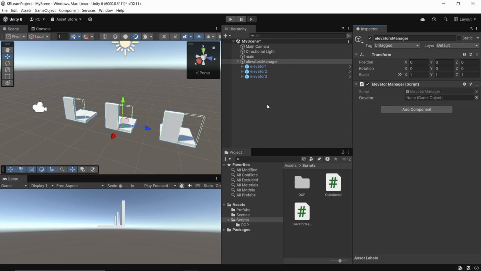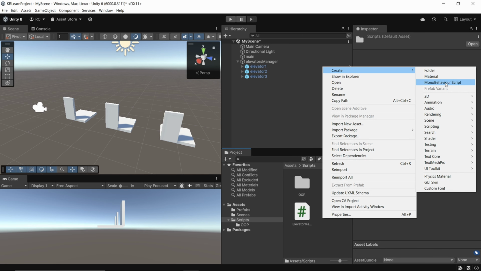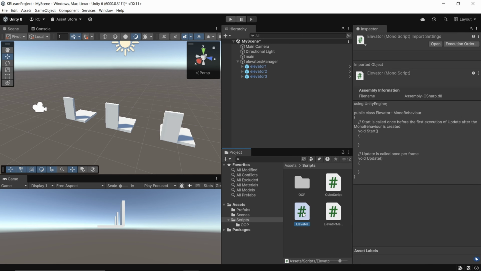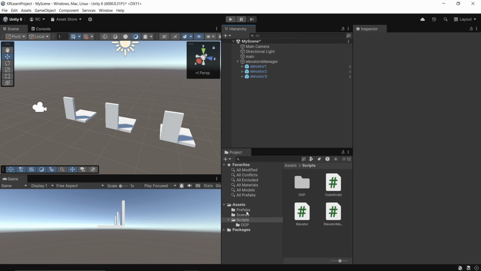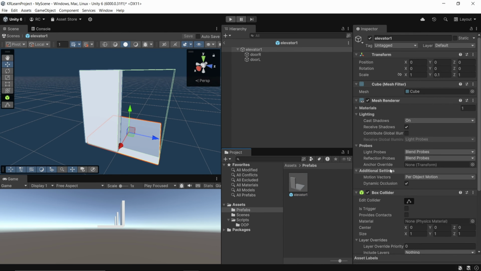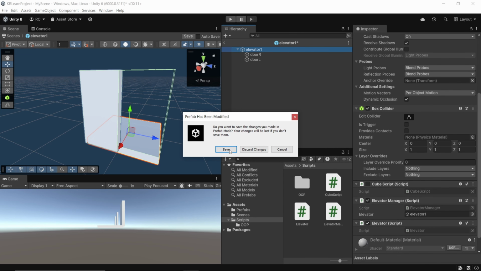But we also want a script specifically on each elevator. So let me create a new script here, which I'm gonna call elevator. Let's open it up. Here we go. So before I do anything here, let me save, go back. And what I'm gonna do, I'm gonna take my prefab, open it up, so I can assign a component to this elevator. And what I'm gonna assign is actually the elevator script that I just created. So let me drag and drop that here, save the prefab, go back.